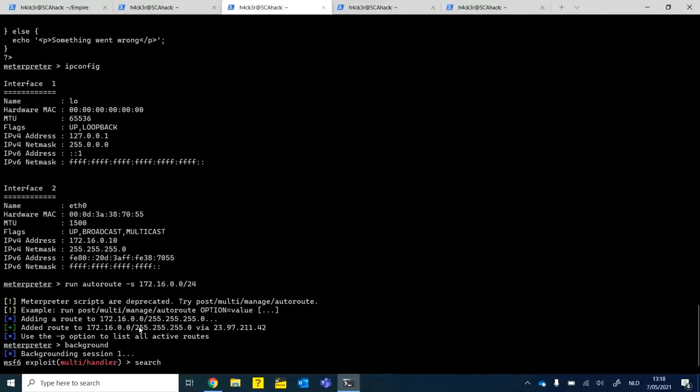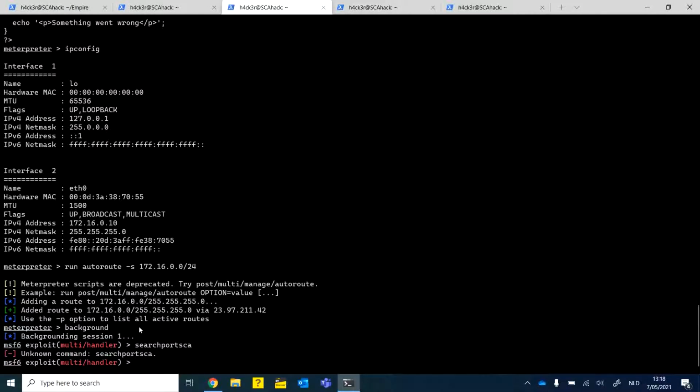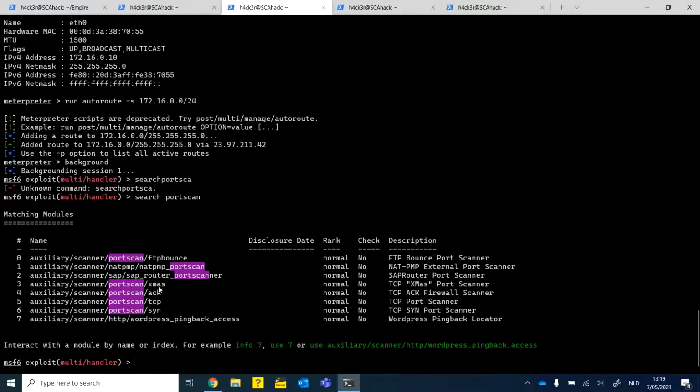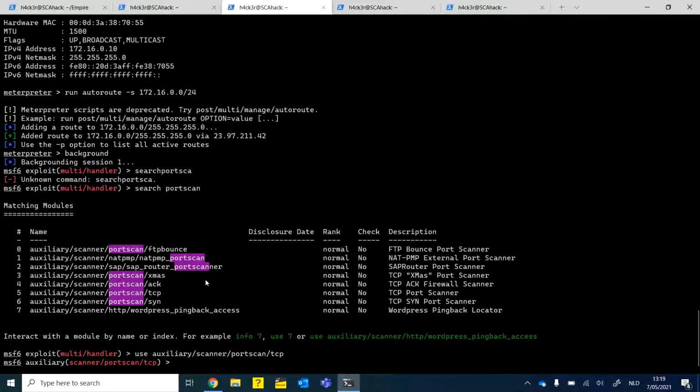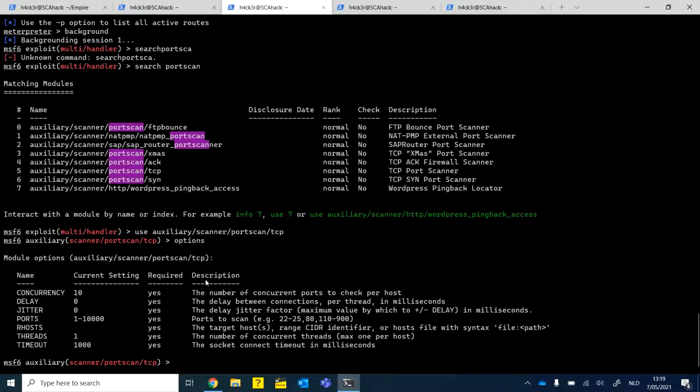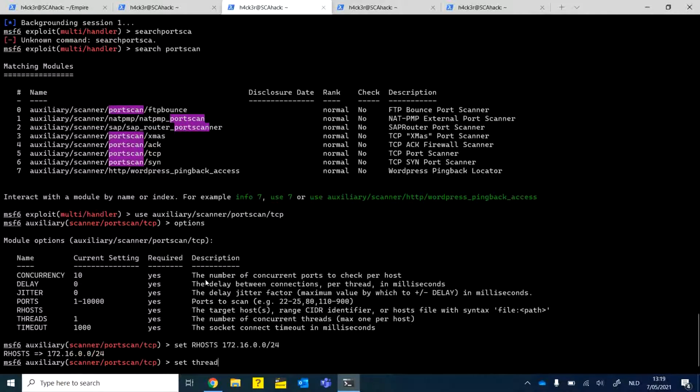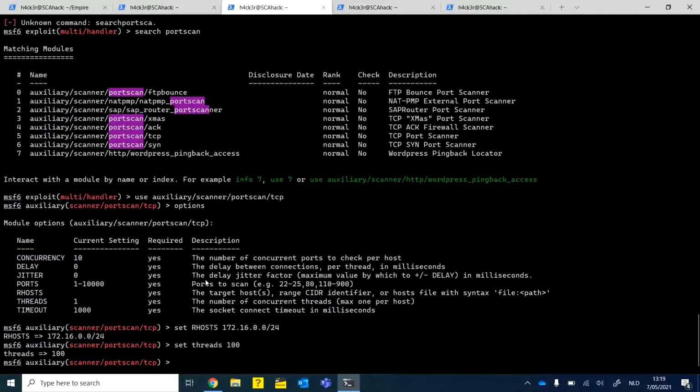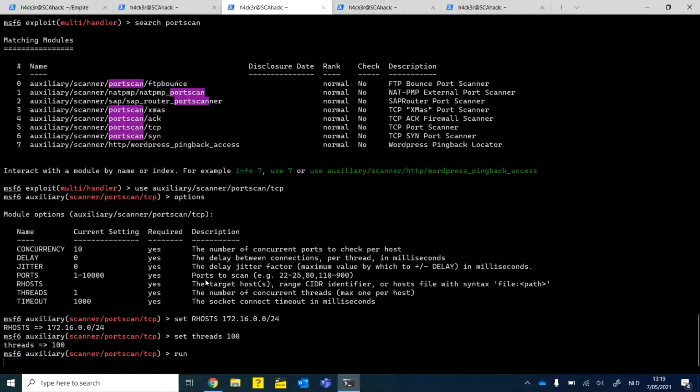and let's search for port scan. Of course you have to spell it correctly, and we will be using the TCP port scan. So let's take a look at the options here. Our host is the whole network. So 172.16.0.0/24, and let's set threads to 100 to make it a bit fast, and then we can run this.